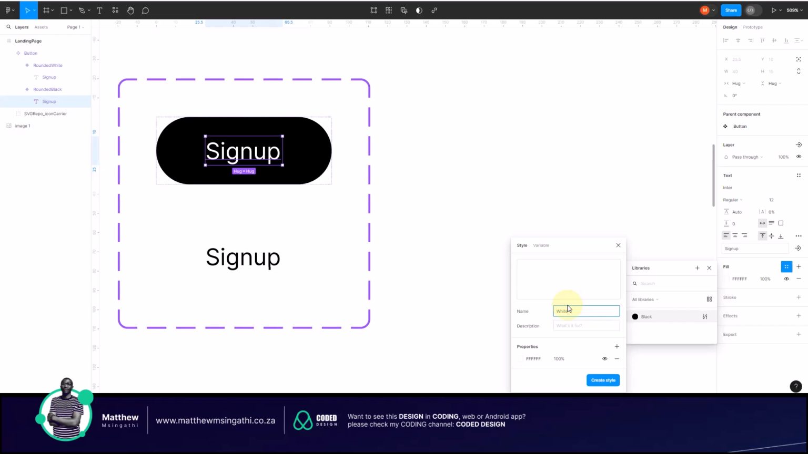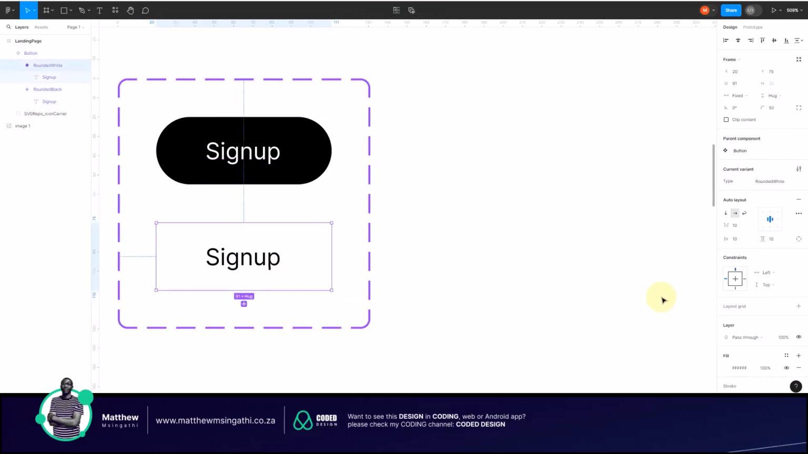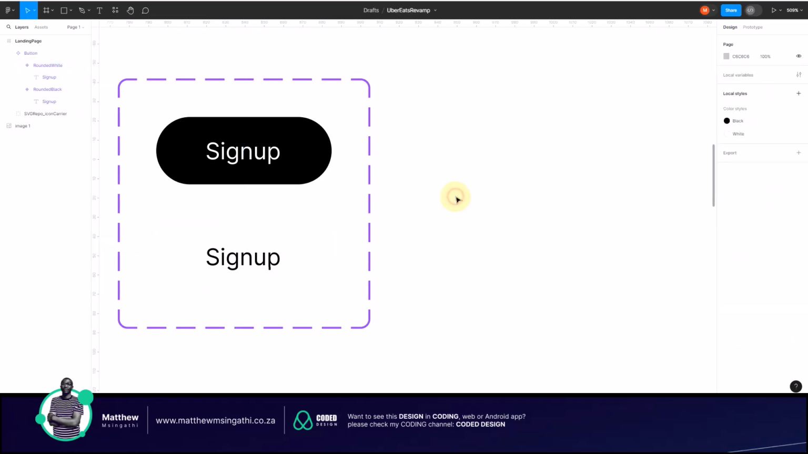We will change the background on only one color variable, and it's going to change everywhere. Okay, so that's why we're creating these color styles. I will demonstrate that later. Now let's double click on this variant.